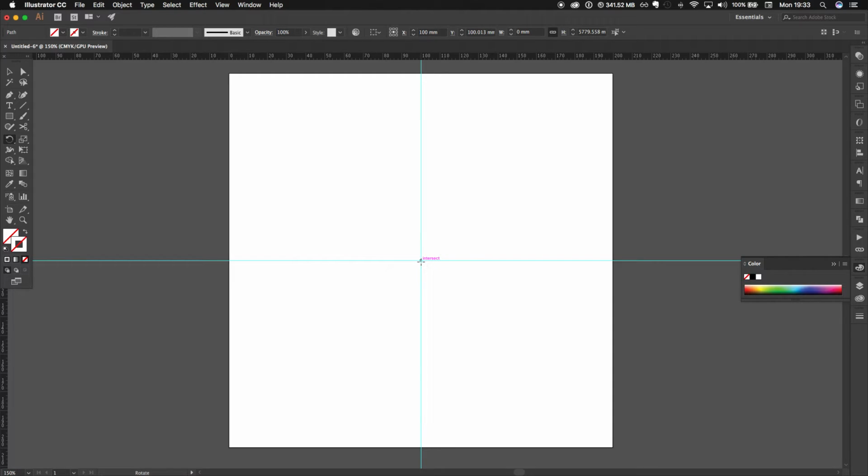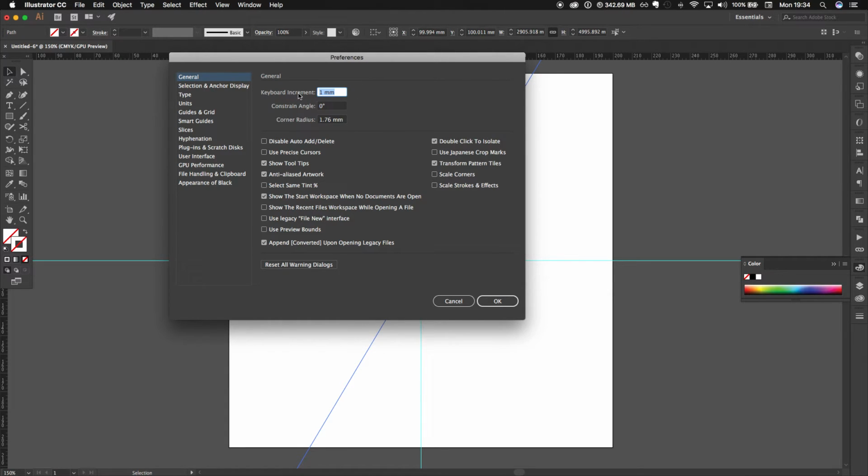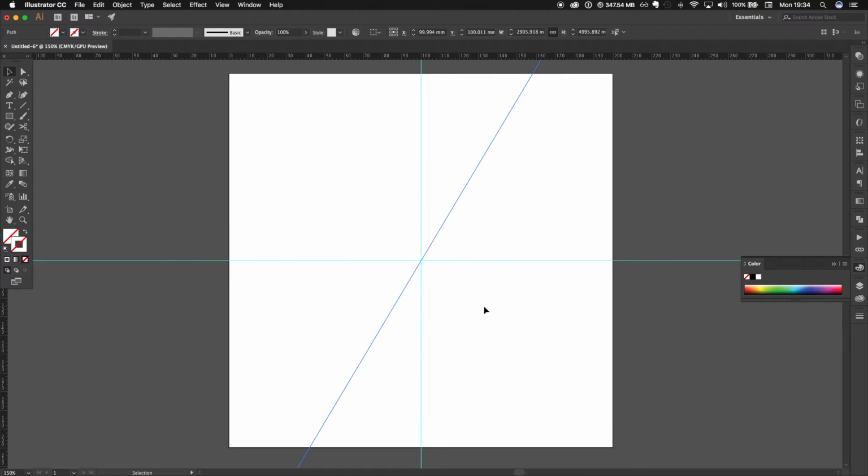Now I want the guide to be exactly 30 degrees. If you hold down Shift, it will snap to 45, but we don't want that, so I'll go to 30 and get as close to 30 as possible. Oh, well, 30.18, nothing much in it. Now you can see it's still highlighted. If you go to Illustrator Preferences, General, you see that my keyboard increments are set to 1 millimeter. So I'm going to change that to 10, and you'll see why that works in a second.